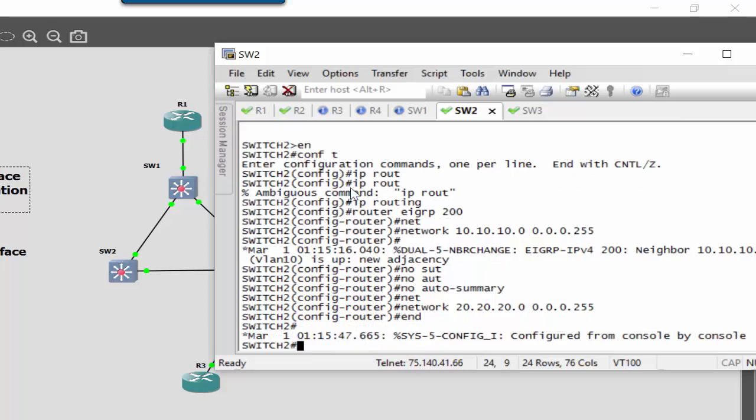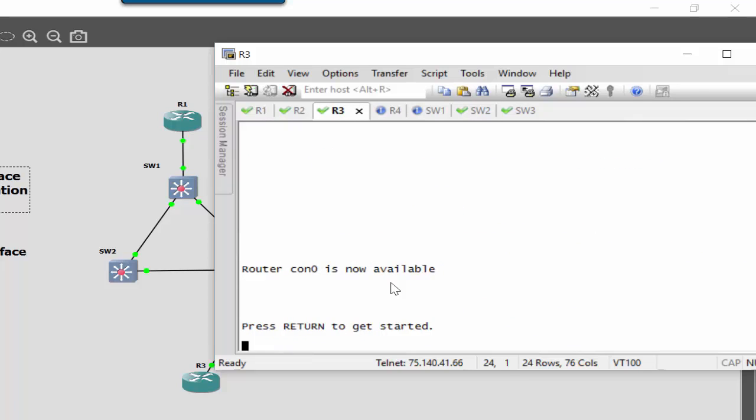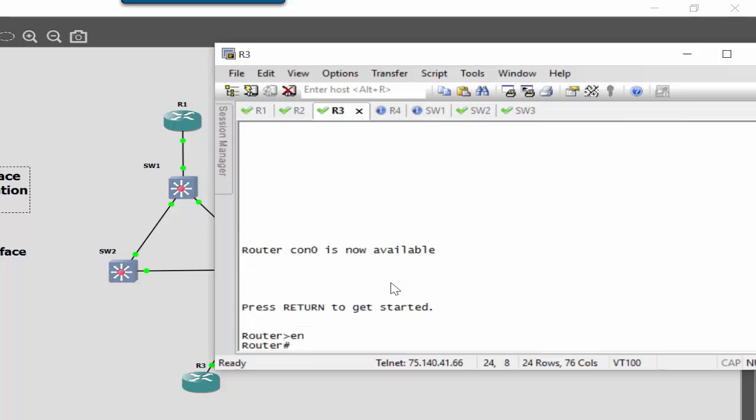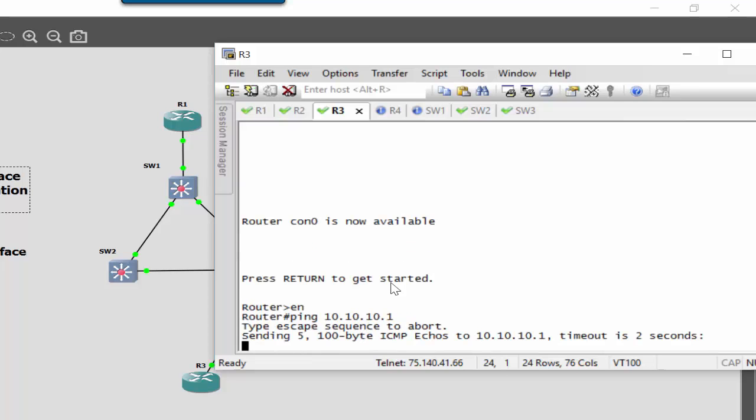And then we will do the same thing on our router, because if we go back to router 3 and we ping 10.10.10.1, you see there, it's still unable to reach router number 1.